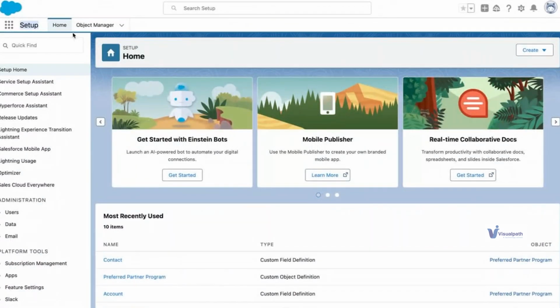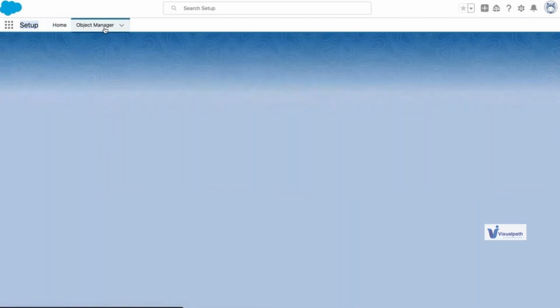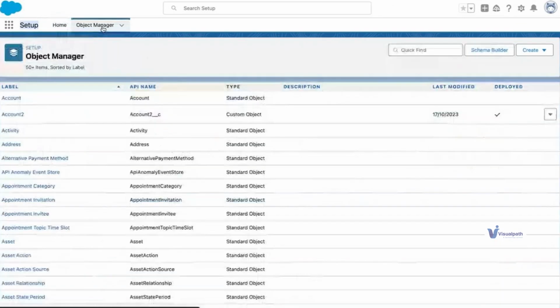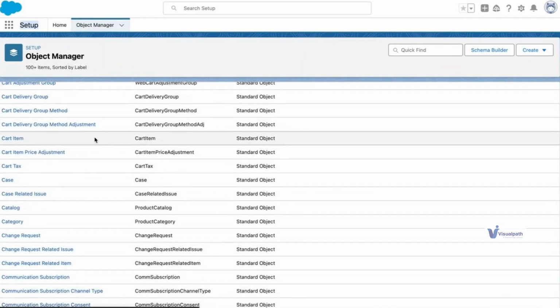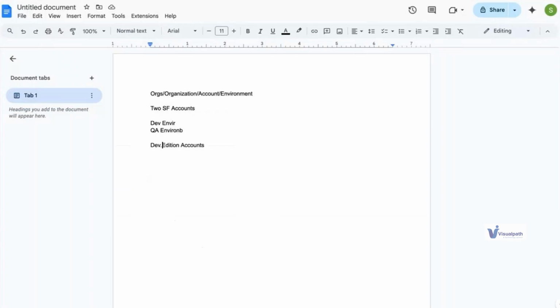You can see Setup, a Home tab. These things are called tabs. Home is a tab, Object Manager is a tab. When you click on Object Manager, all of the objects that are available in this org get displayed. Salesforce is a cloud CRM platform.